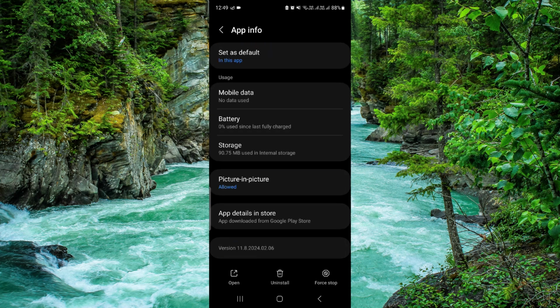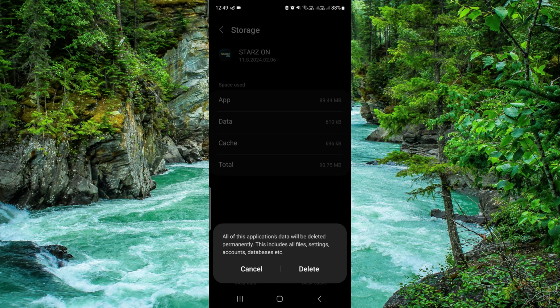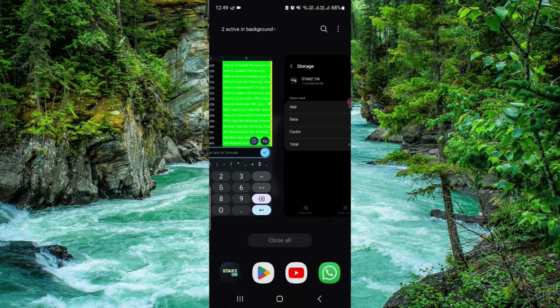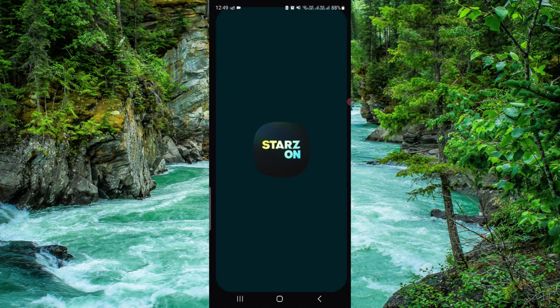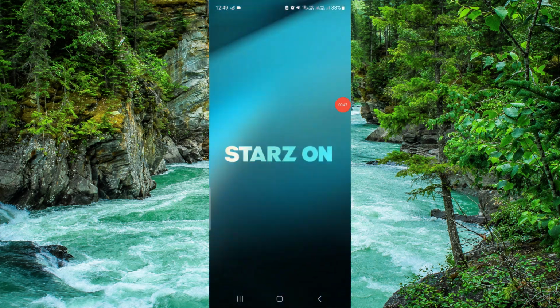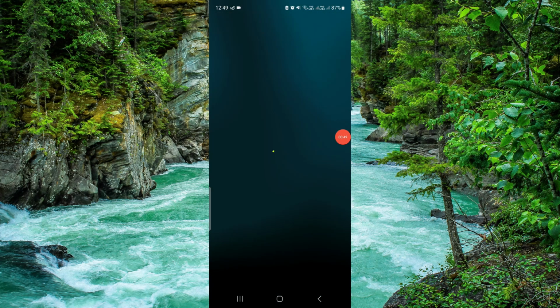Then here you have to go to the storage button, then click on clear data. Just clear the existing data. Then open the app again. If it works for you, then fine. If it does not work for you, just check for an update and it will work.